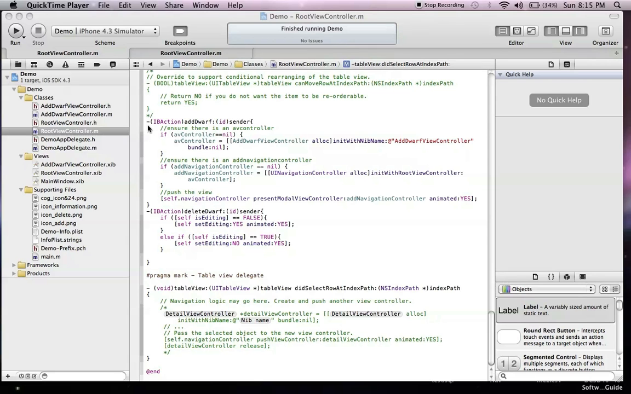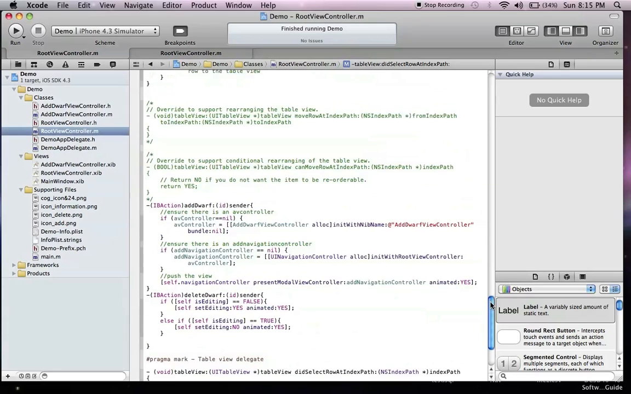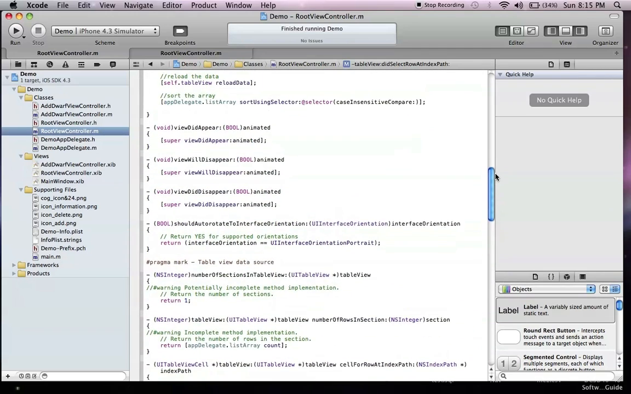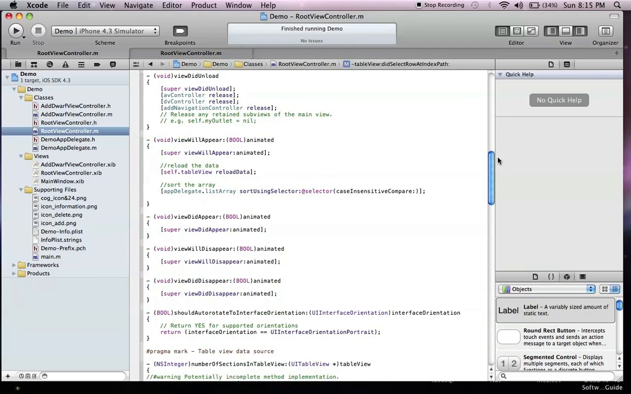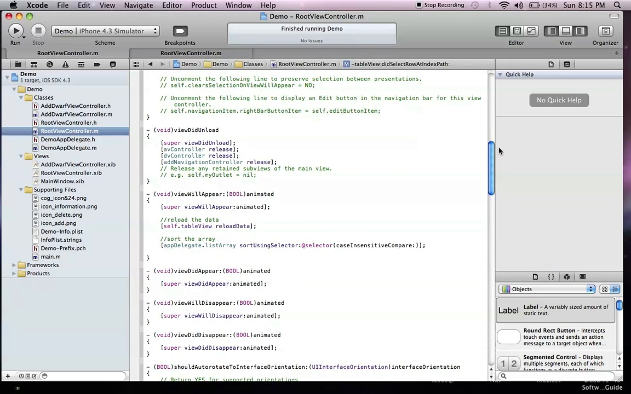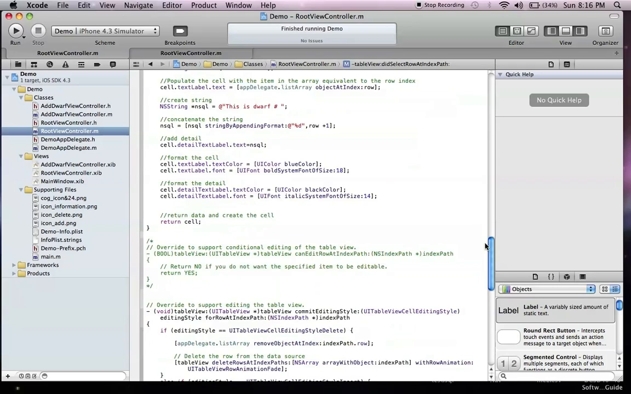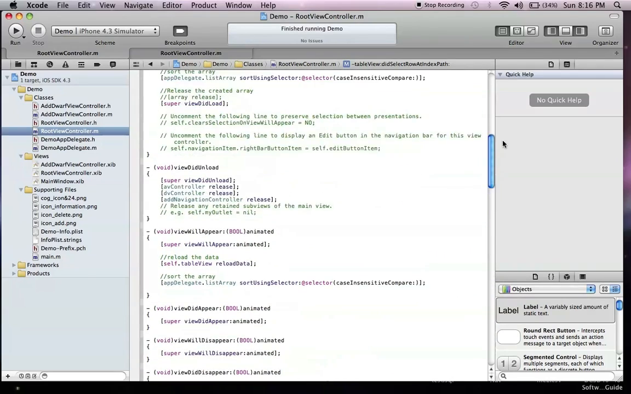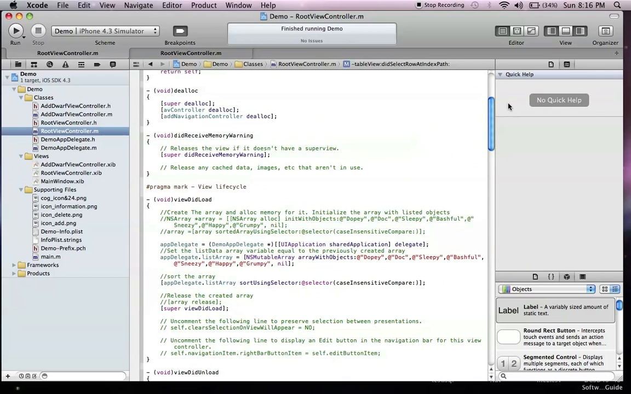I presented it to you in this way, where you saw these. We check to make sure a navigation controller is present. The only caveat to doing things like that is that in the viewDidLoad, you have to release those objects. And of course, in the dealloc, you should deallocate those as well.